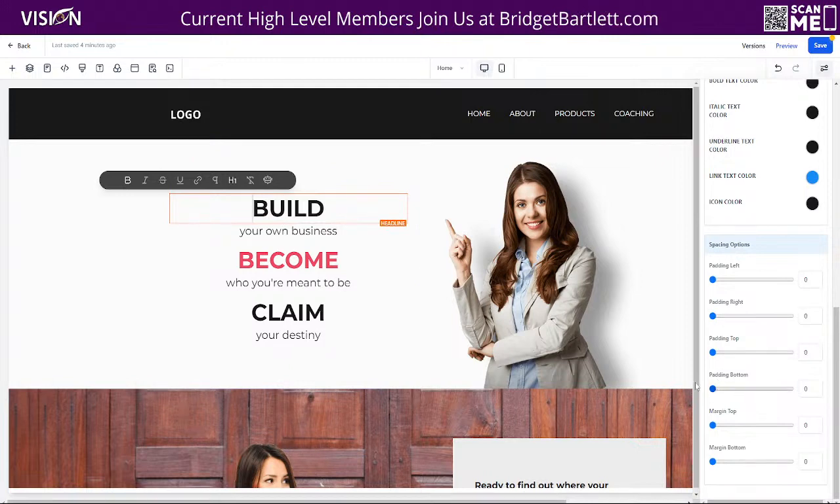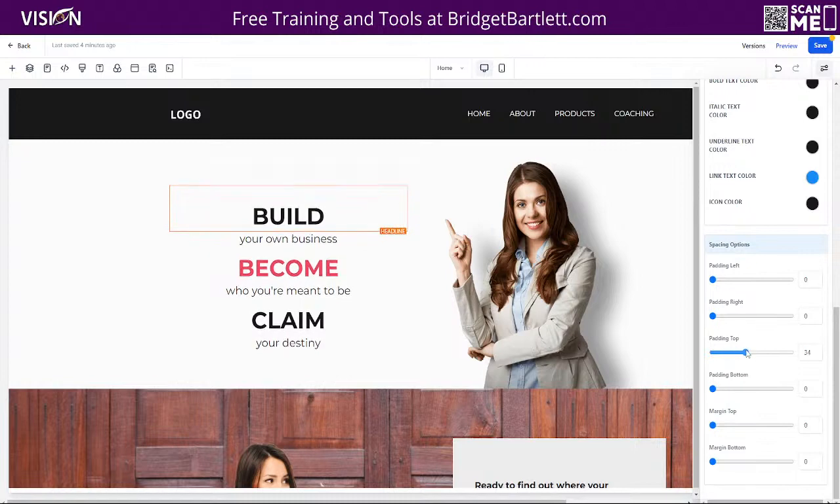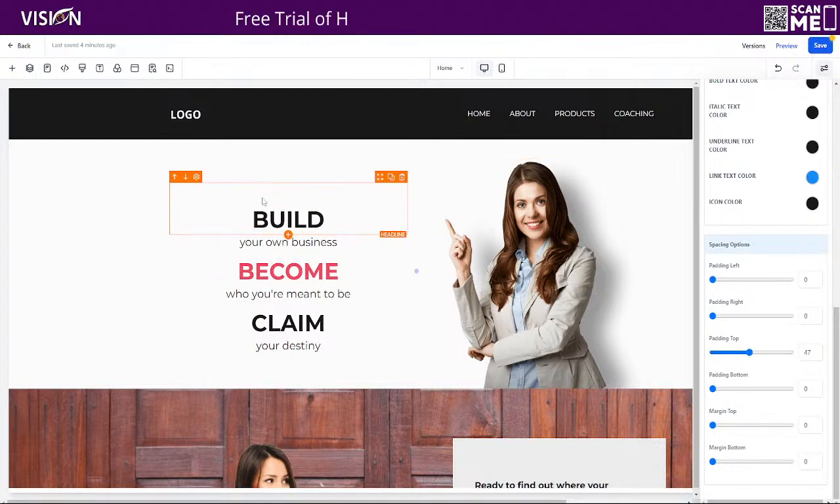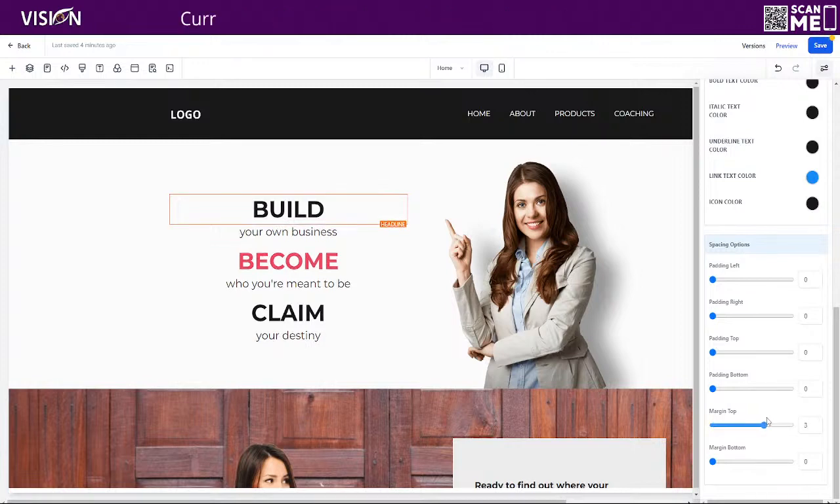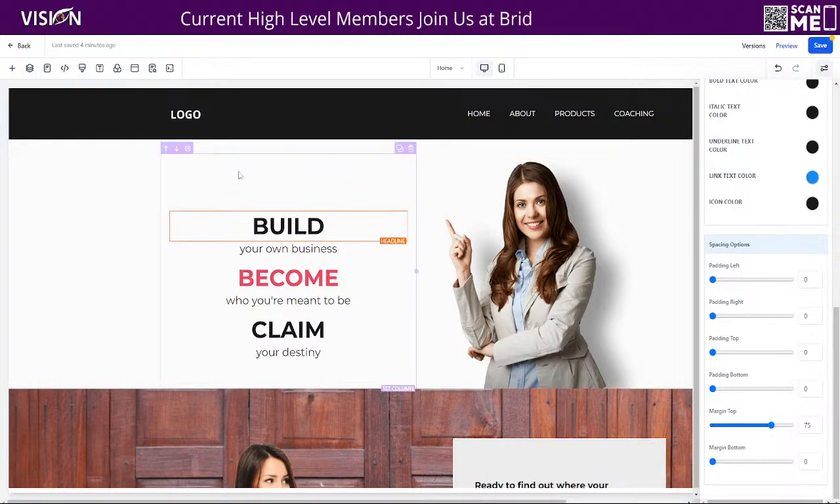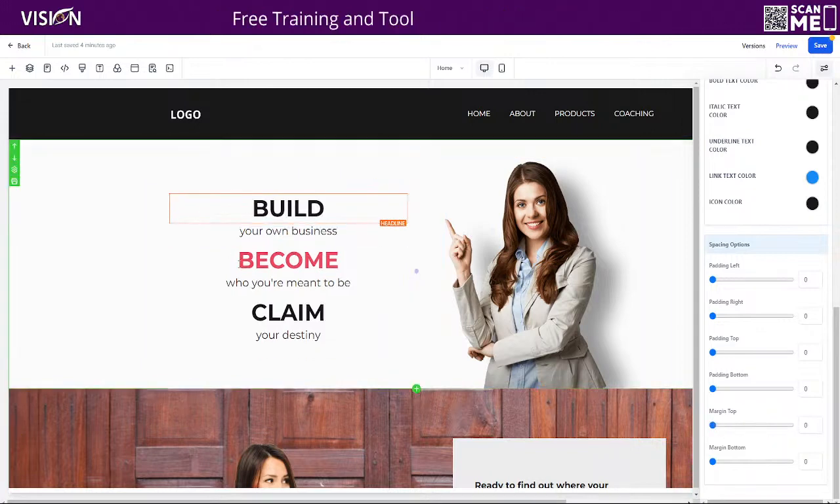So you'll see here that I'm clicked inside the box, and if I want to add more padding to the top, you'll see that it adds that here. Okay, now if I want to add more margin to the top, you'll see that it keeps that the same, but I'm moving the entire word down. Okay, so that whole element moves down there.